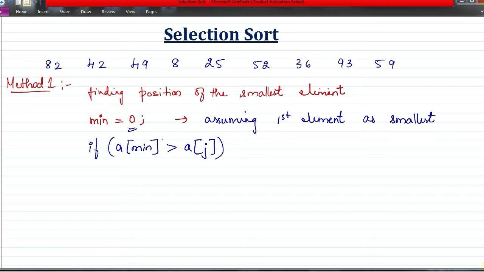If this is greater or this is smaller, then this is the minimum element, compared to a min. In this case I am only copying the position of j, and we keep incrementing the value of j and we keep comparing. Once the first pass is done, I am going to interchange. Now we swap.